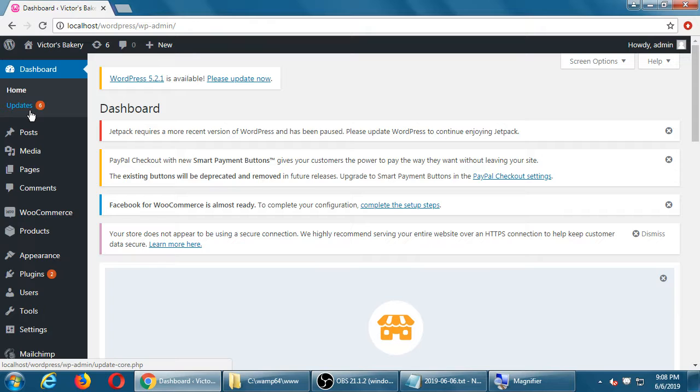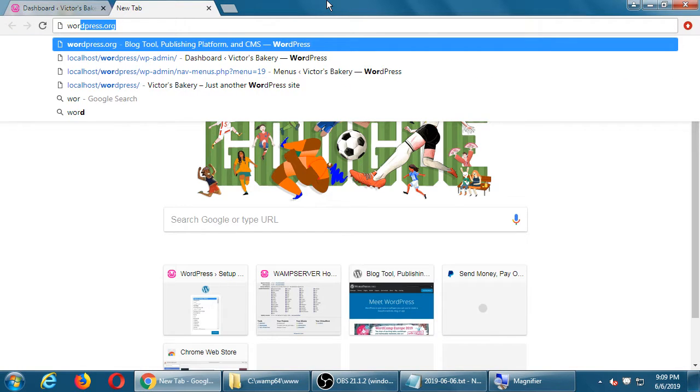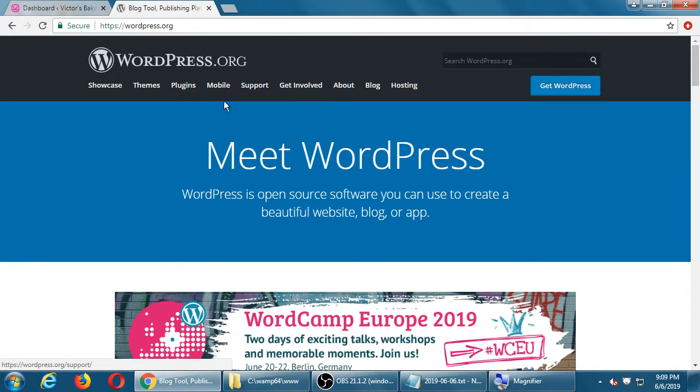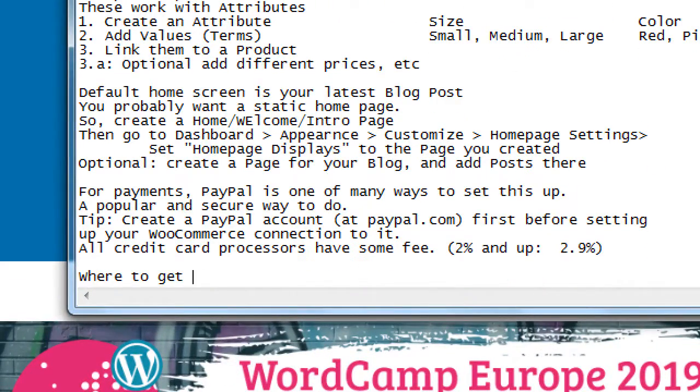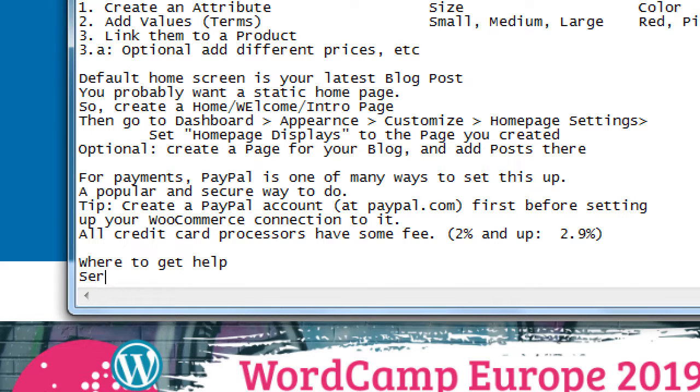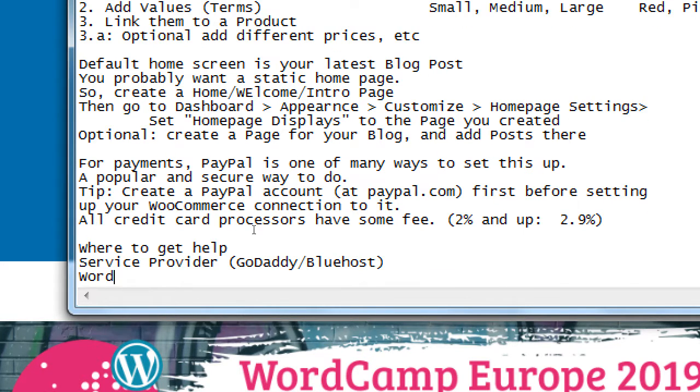So we can call them WordPress? We can call them WordPress? Mm-hmm. No, it would be more that it's your service provider, which is GoDaddy, Bluehost, etc. And I said previously that over at WordPress.org, this is where we've got support. So there's the documentation, there's the forums where you can ask for direct help. Let me write it down over here because that's a good question about where to get help. You have these big ideas. You have service provider, which is GoDaddy, Bluehost, etc. You also have WordPress.org. This is for the main WordPress and WooCommerce software.